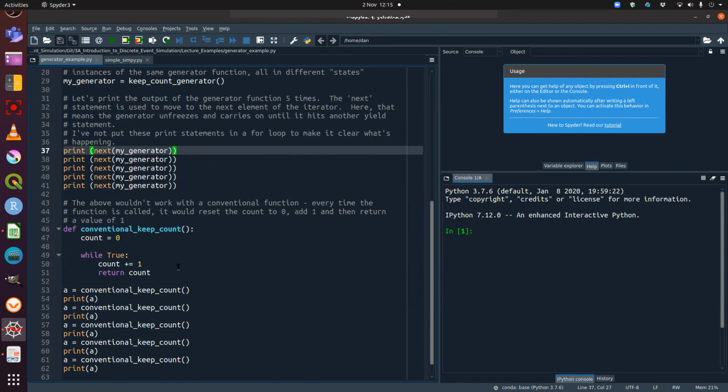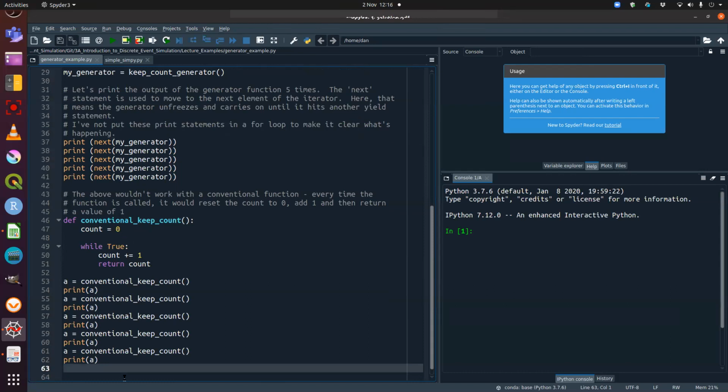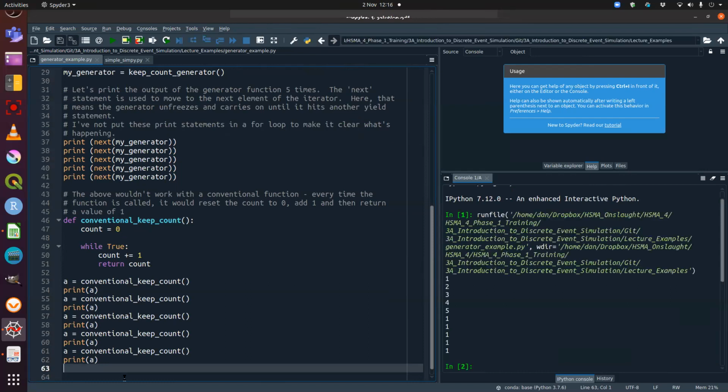So this is the same function, but written as a conventional function rather than a generator function. We set count to 0, and then we go in an infinite loop where we return 1 and return the count. But every time we call that, it'll go back to here and it'll reset count to 0. To prove that to you, I will run that code, and you can see what happens here.